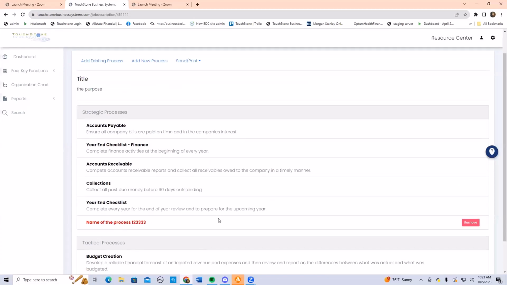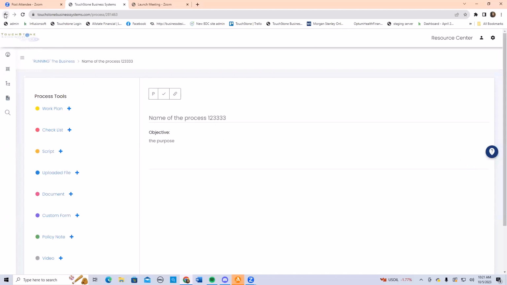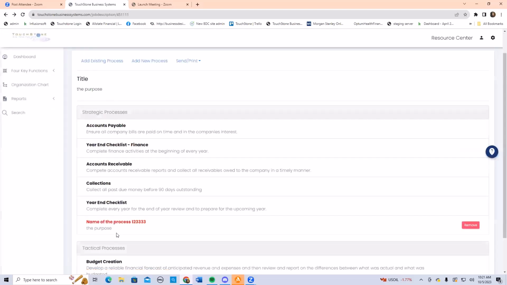When you add a process directly to a job description, I always think it's a good idea to click on it and then to go put the objective in. So this is the purpose of the process, just like the objective of a position. This is the objective of the process. And why that's good is when you're thinking of processes and adding them directly to a job description, you want to be clear on what you mean to be in that process, what that process is meant for. Sometimes we'll add processes and then you go back and look at them the next day and you'd think, what did I mean by this? So the objective really helps you be clear on that.